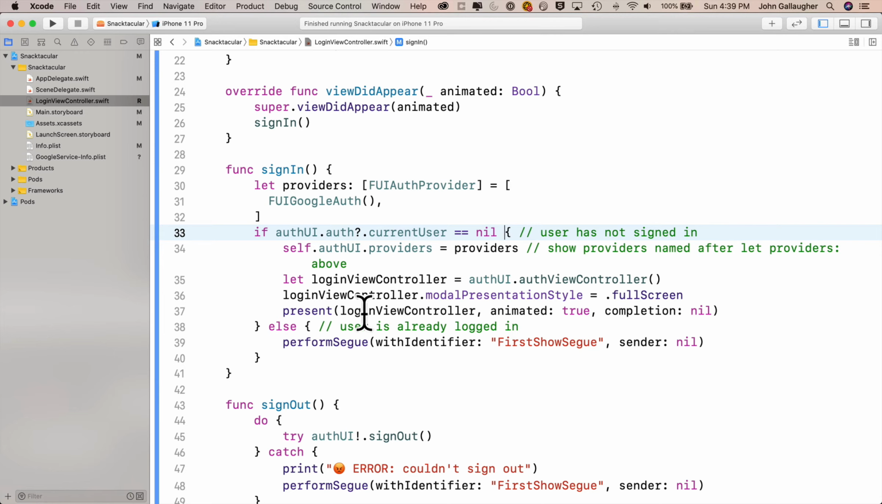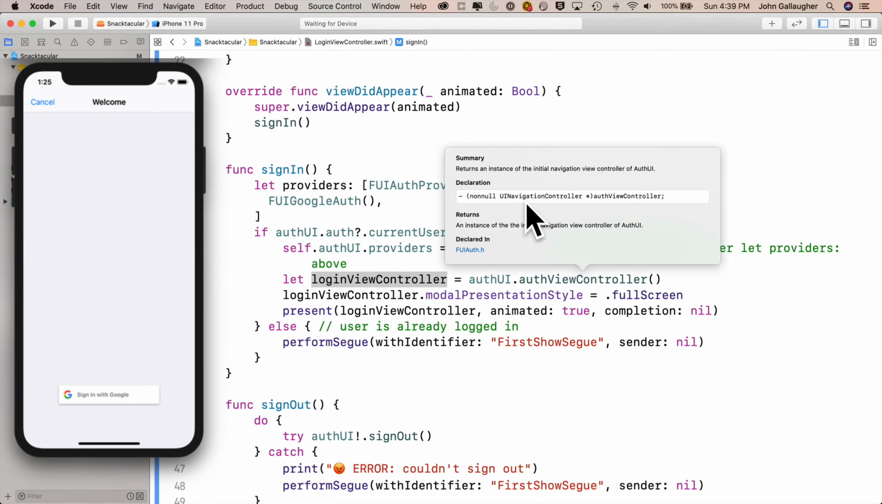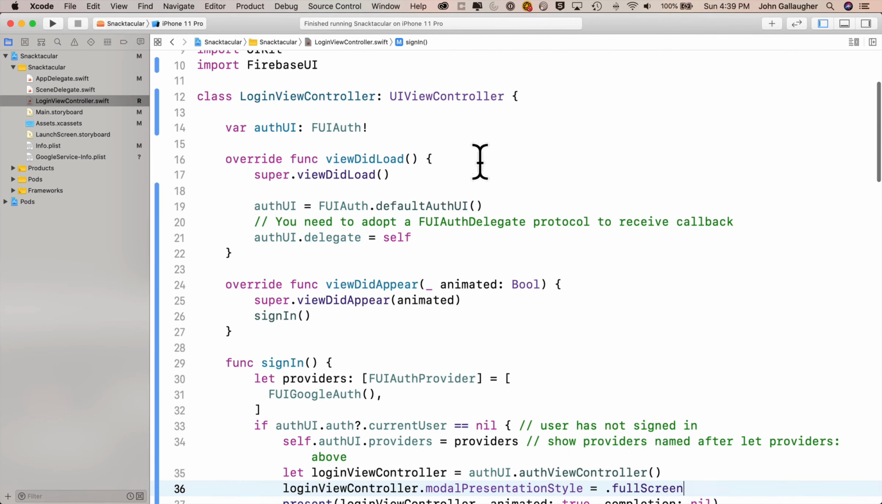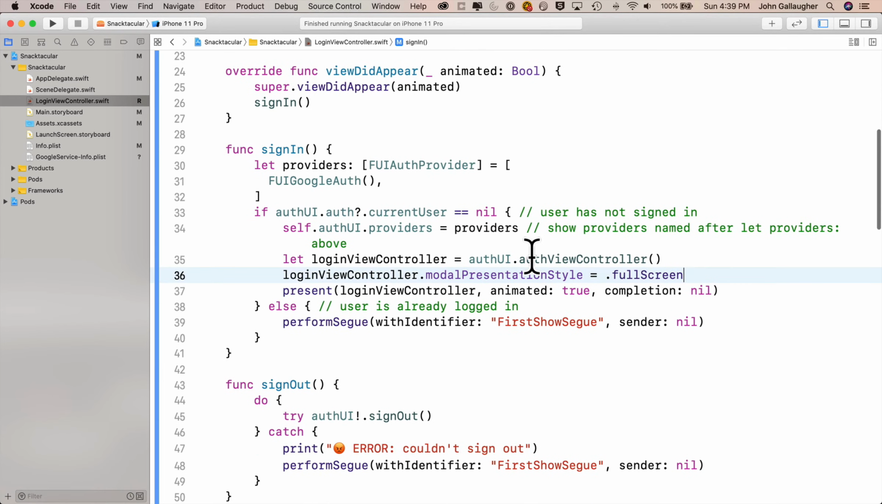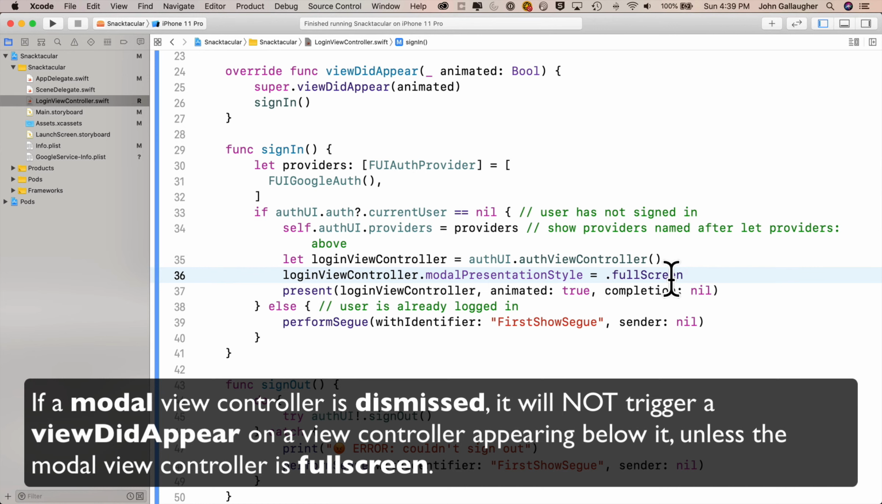So then what do we do? We're getting ready to show the pre-built user interface. So we take a look at the providers. We set up a login view controller, which is a special type. This is the actual pre-built UI view controller that Google provides us. We're calling ours loginViewController, not to be confused with the name of the class. This is something different. Then we need to set the modal presentation style to be full screen. We need to do that in order to make sure that viewDidAppear will execute every time the login screen goes away. So this is important.